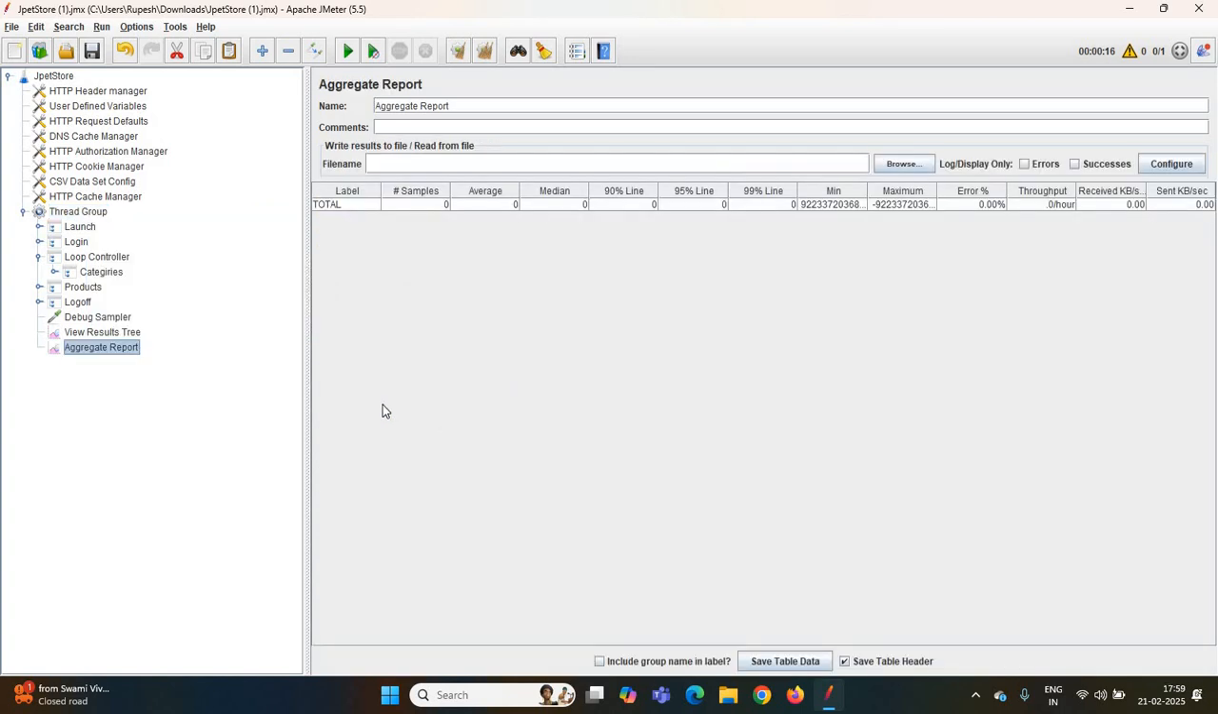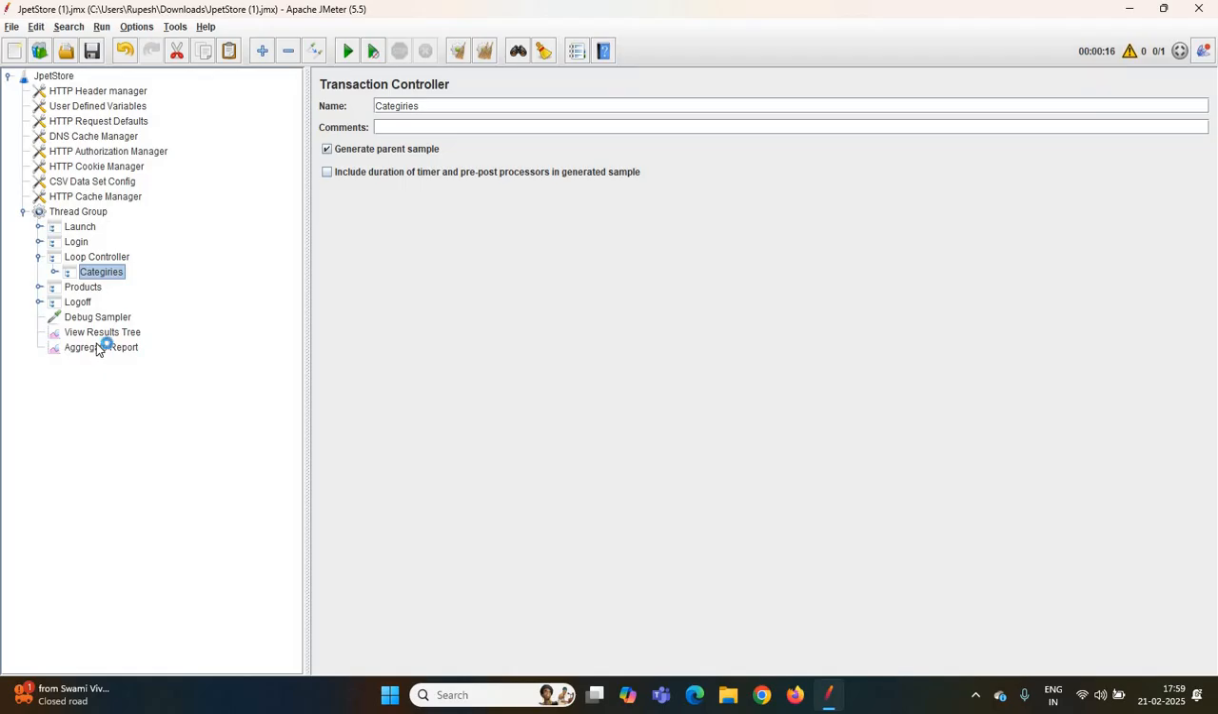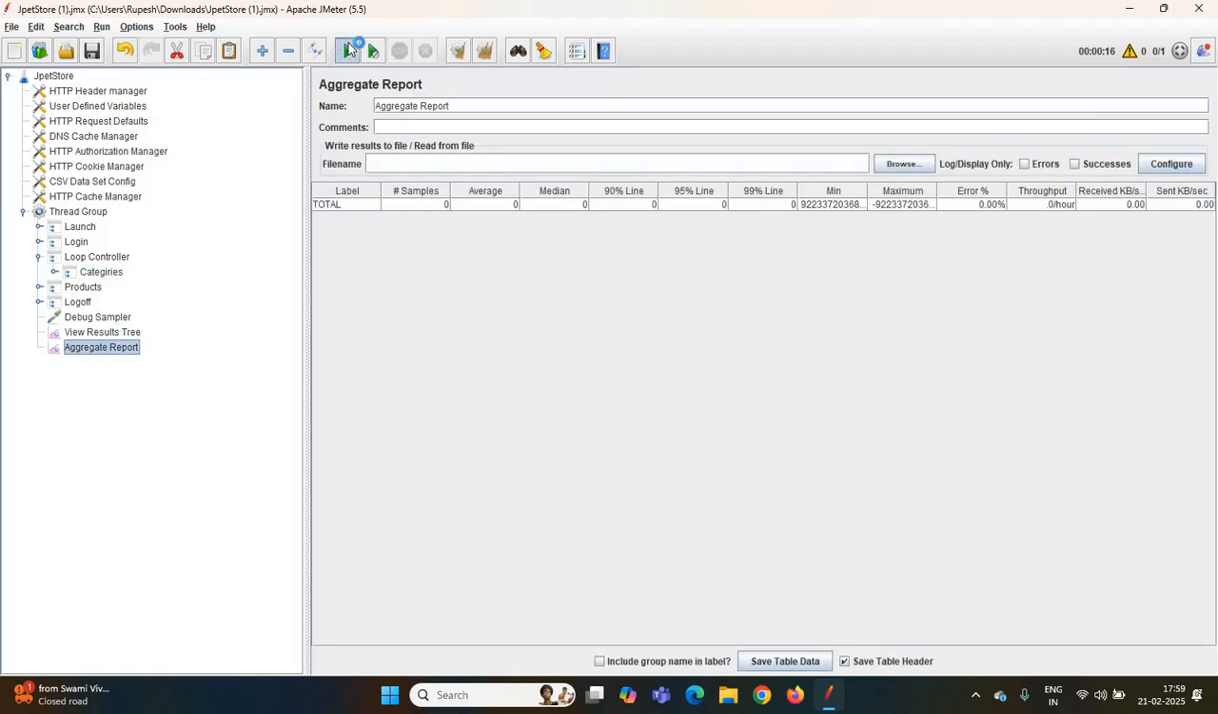The aggregate report shows statistics data like throughput, response time, average response time, standard deviation, received bytes per second, sent bytes, median, samples, 90% line. All this information will show in the aggregate report. So first of all, I'm saving this. I'm running this now. We can see how many times the loop controller will execute the category.